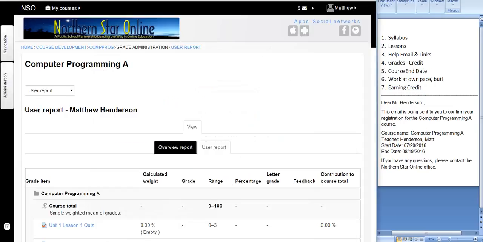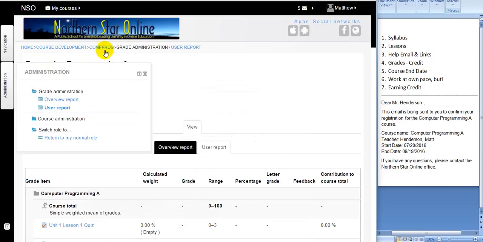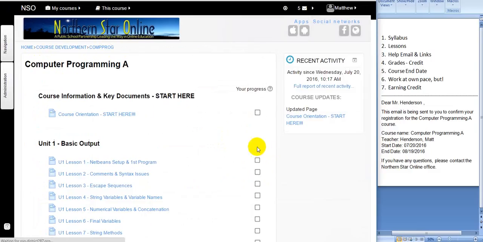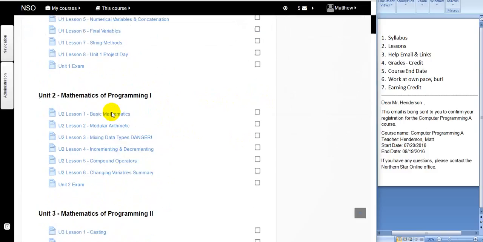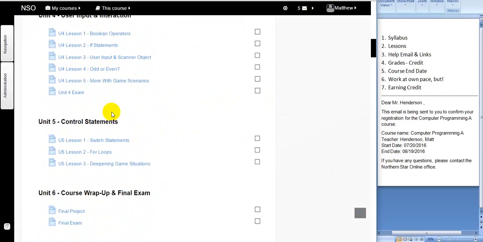So, back to the main course page. It's just important to know how to navigate, and again, it's fairly straightforward, that you just work down the list, complete the lesson, do everything in the lesson, and when it's done, move on. If you'd like to, you can check off that you have that lesson completely done to keep track of that. But in this course, there are 5 main learning units, and then Unit 6, which is the final project and the final exam. And so just keep in mind, pace yourself and work hard every day.